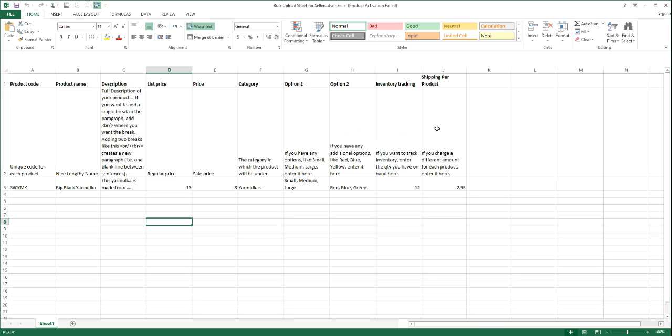These are options if you have this product available in different sizes, let's say. So you want to write option, let's say size, and then list the sizes that you have. If you have another option, put it in the second column. If you have more options, you can just add more columns.